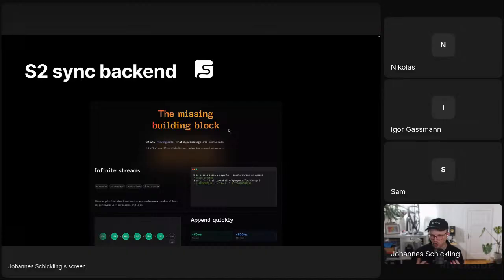Streams always conceptually existed, but maybe besides Kafka, they always felt way too bulky and way too enterprise. And S2 is making that much more approachable, very lightweight, very fast to work with. And you can now use S2 as a sync backend for LiveStore, and it just works. It's been super fast and a pleasure to work with. And those folks are building really cool technology.